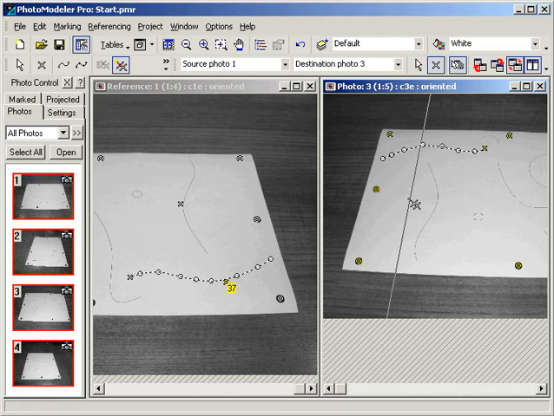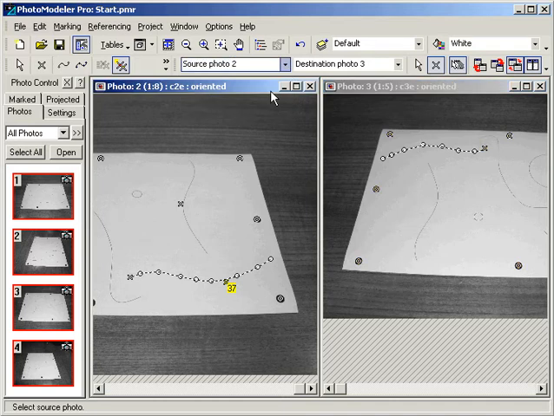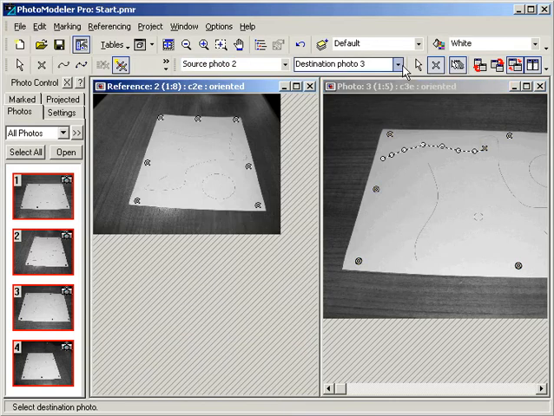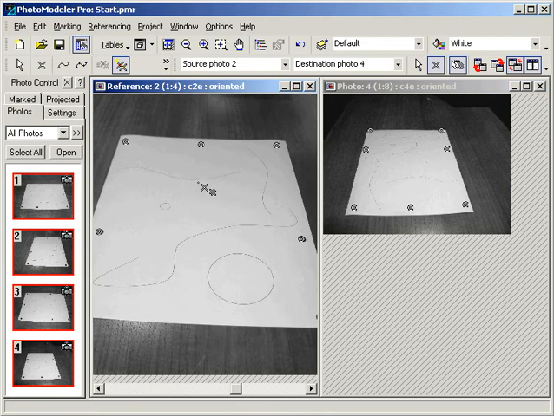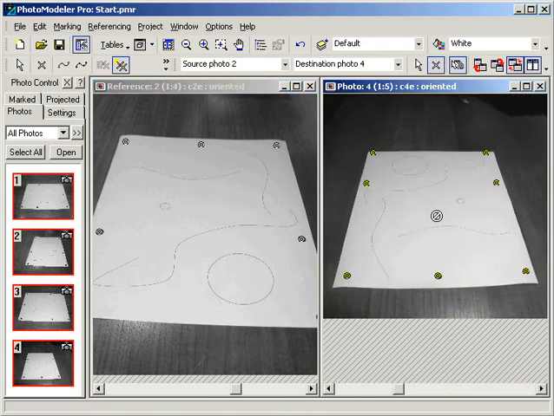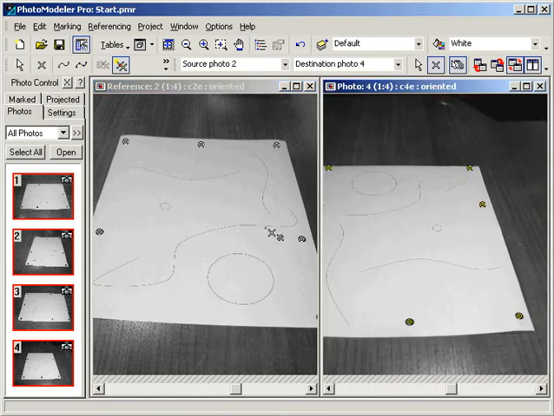A better pair of photographs for the new curve is photos 2 and 4. We change the source photo to photo 2 and the destination to photo 4. We press the plus key to zoom in on the curves in both photos. We mark a point near the curve on photo 2 and move the cursor over to photo 4. We can see that the epipolar line is perpendicular to the curve. This confirms this pair of photos can be used to mark and reference the curve. While we are in this mode, we will mark the point at the beginning of the curve and reference them across the photos.